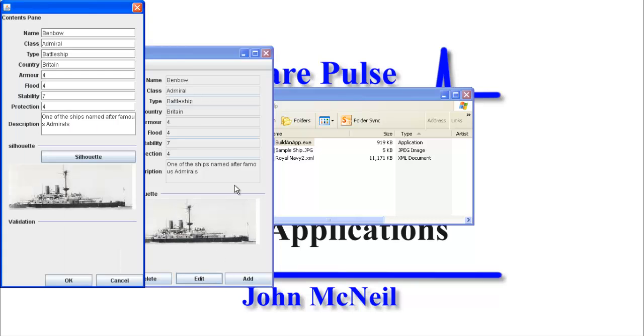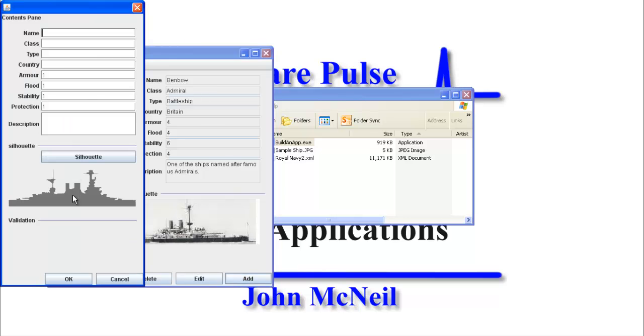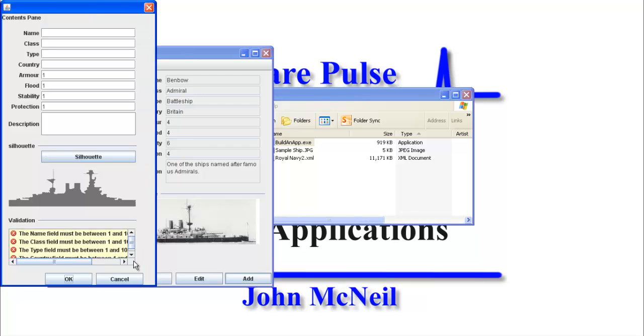And we can edit this ship. So we'll just put a full stop on the end there and change that to 6. Okay. The other thing we can do is add, and I can just not put any information and press that, and we've got some validation on some of the fields here. It says the name field must be between 1 and 100 characters. Class field must be between 1 and 100 characters.